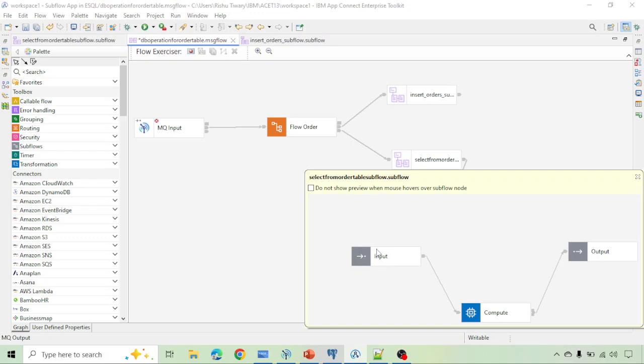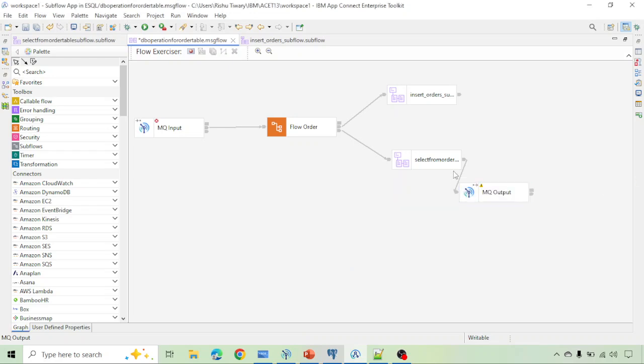So here what I am doing is taking the message from the input. With the help of input, I am taking the message from the flow order, and with the help of a compute node I am performing the select operation to select from the database. Later I am using the output terminal to send the message to the MQ output queue.